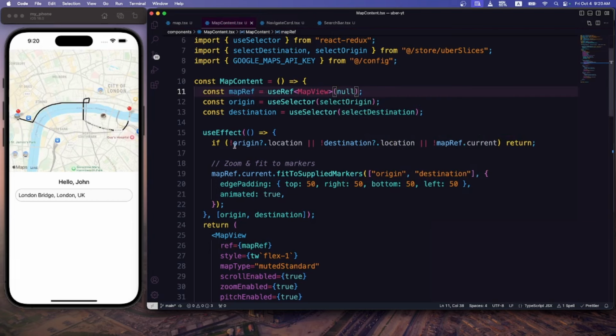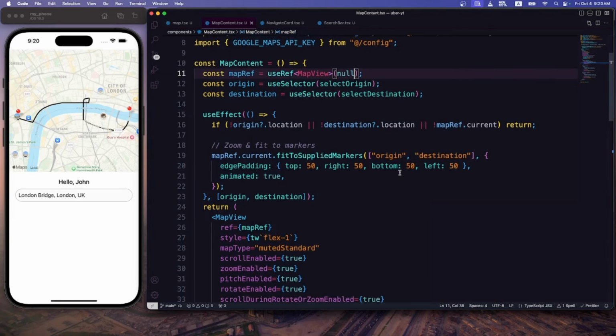So what we're doing: if there is a useEffect on the location and the destination is available, it just continues. If it's not available, we return, and if it's available, we call mapRef.current.fitToSuppliedMarkers. We are passing those markers to zoom in, with the edge padding, and also passing an animated value.